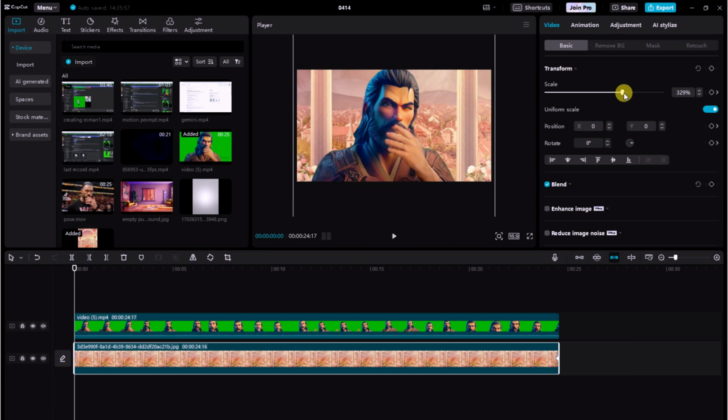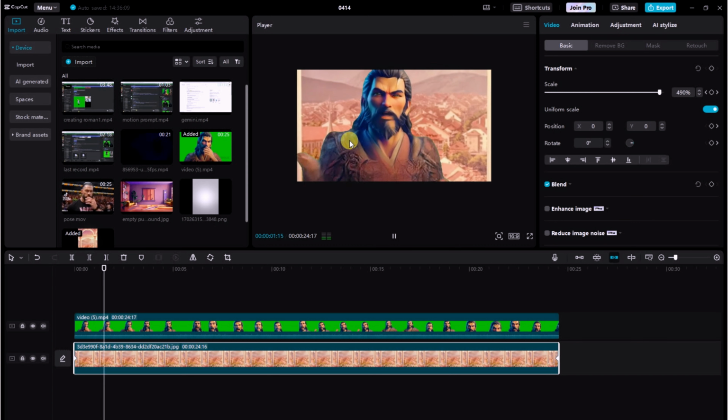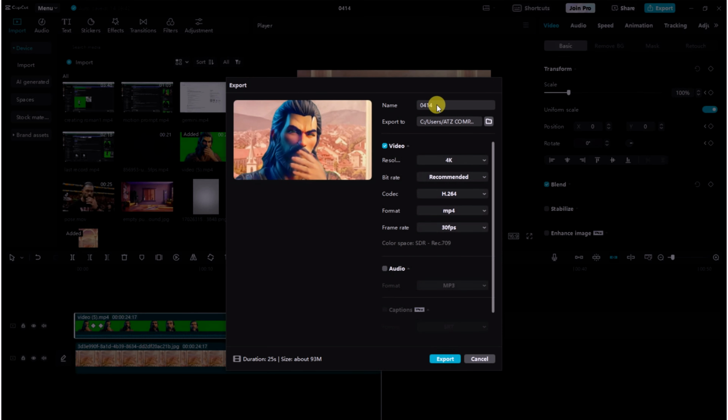But if you want to use a video as a background, there will be no need to add animation keyframes to your background. After everything is done, click the export button to save your video and start sharing.